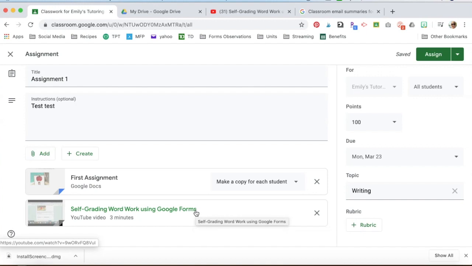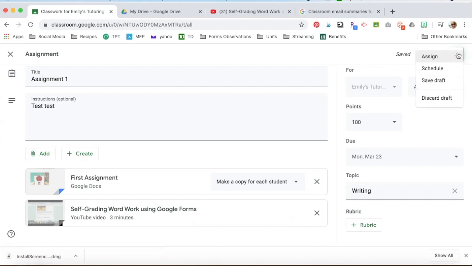You can add all in one place. Over here where it's assign, when you're ready to assign it, again, you can schedule it, save the draft, or discard your draft. The only thing that is important to note here is that if you have made a copy for each student, you can't come back and edit this assignment and have it edit the assignment for all students. Once it makes the copy for them, that's it.